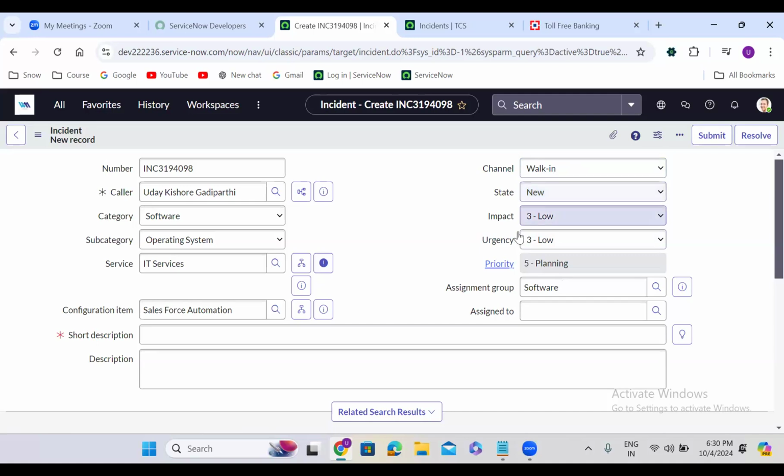Okay. And impact. Guys, normally you have three categories: high impact, medium, and low. Normally, you will create low or medium. You are not supposed to create a high impact. High impact means the whole organization, every employee, is facing the issue. That is a major incident. You will not come to know whether the whole organization is facing the issue or not, right? Initially, we cannot know. That is why we will create either a low impact or a medium impact.